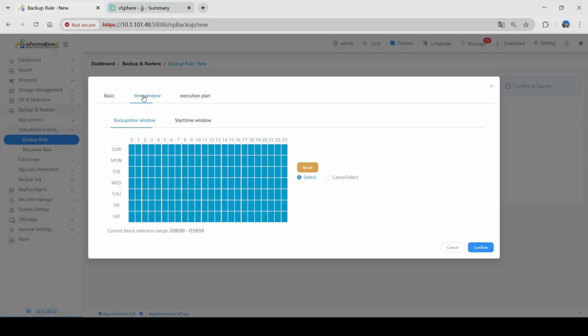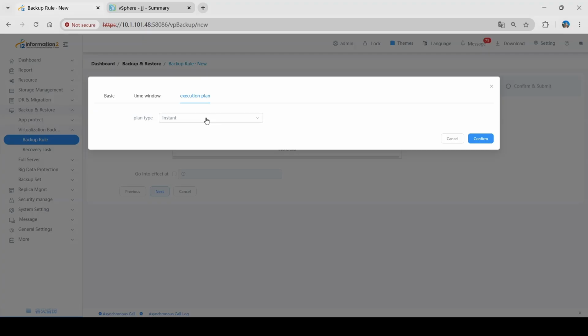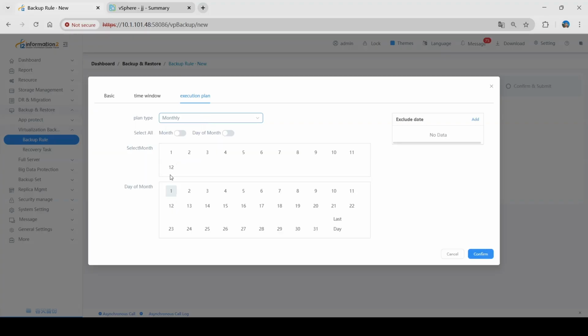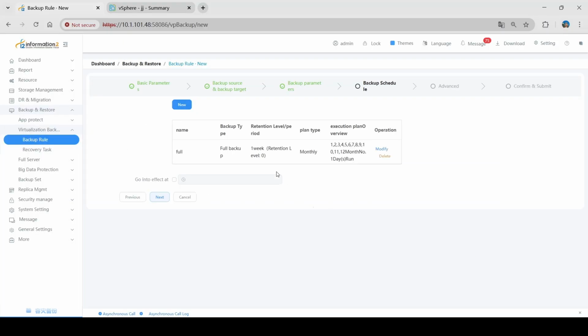In the time window, we have the backup time window and the start time window. The backup time window is a period that allows the backup to execute. The start time window is the time allowed to start this job. For the execution plan, we can start this job instantly after creation or as we want, such as monthly, every first day of the month. Also, we can configure multiple policies here.